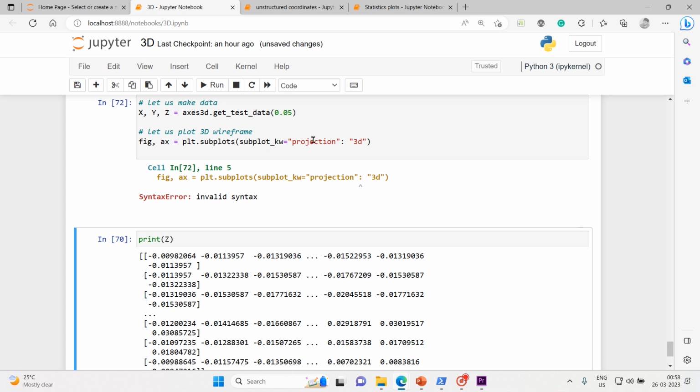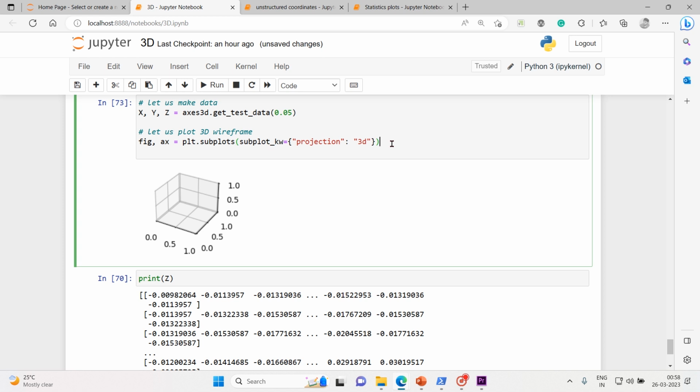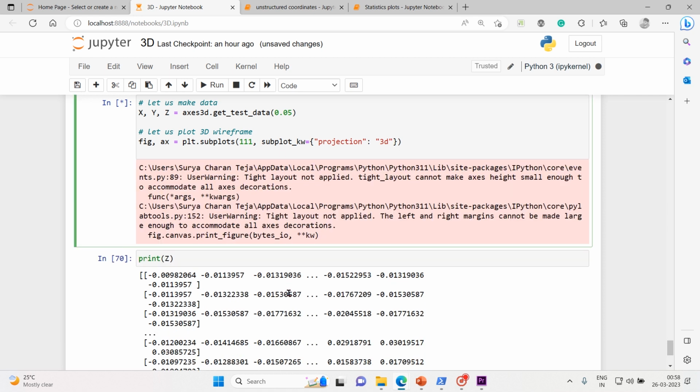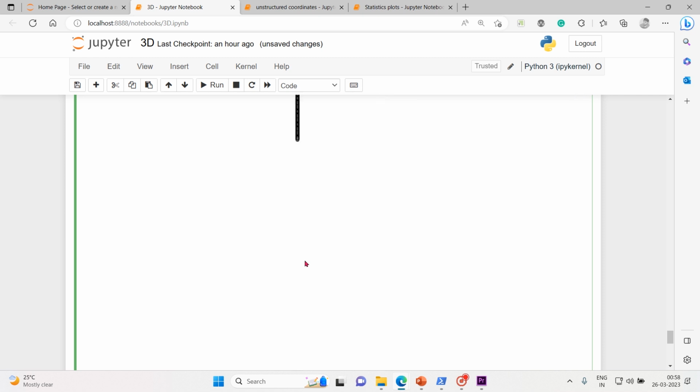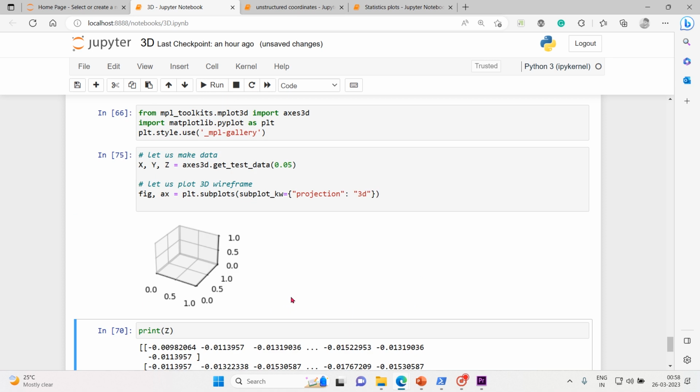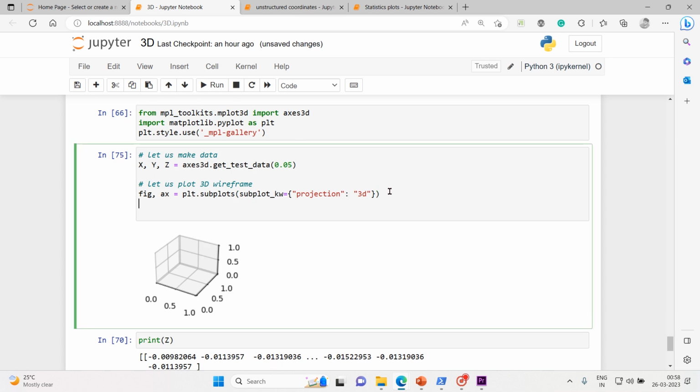Oh, okay, sorry. Yeah, sometimes it happens. Oh, three plots have been created. That's fine. Let's go with the first subplot of the canvas.